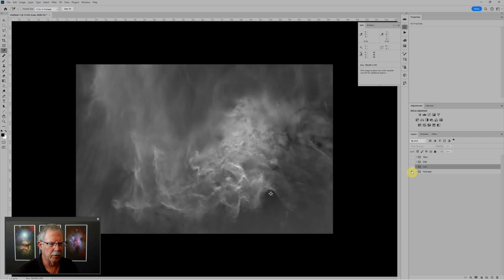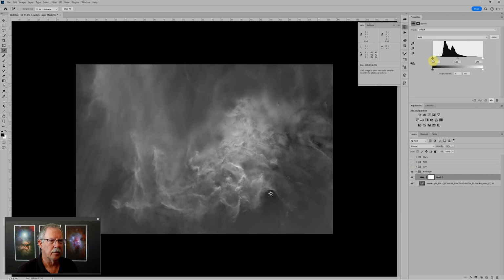The last one we'll look at is hydrogen. And again, we'll adjust it. We'll bring the blacks down to 19, and adjust, give it some contrast. Keep the blacks down around 19.